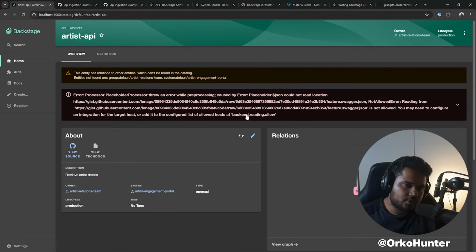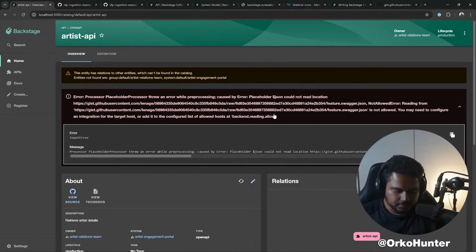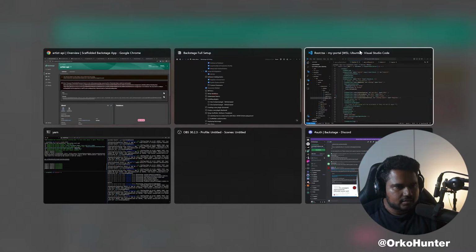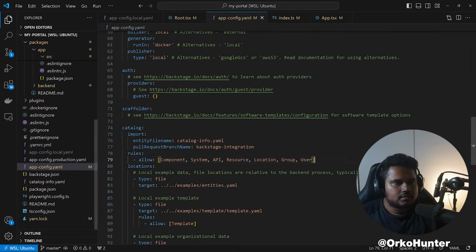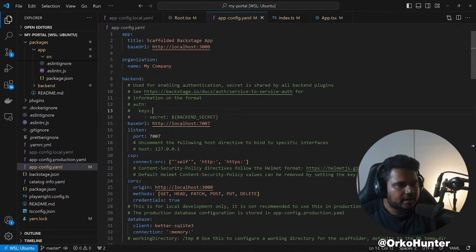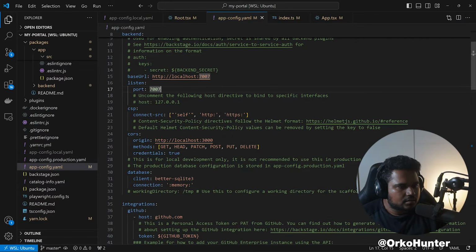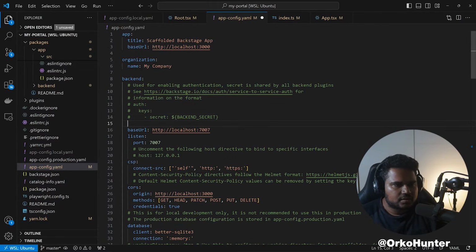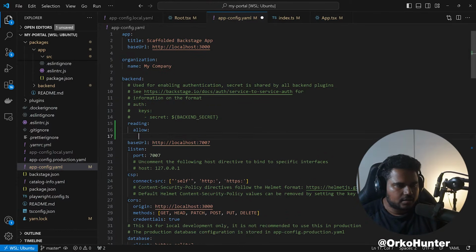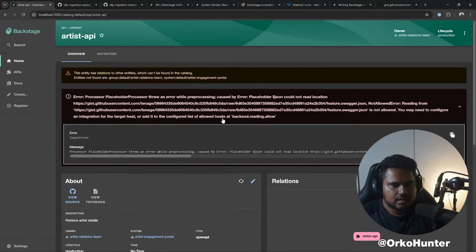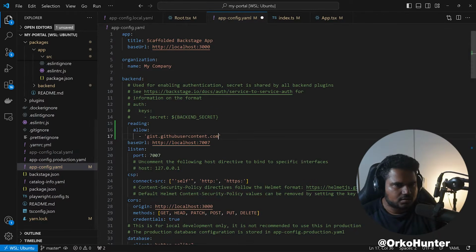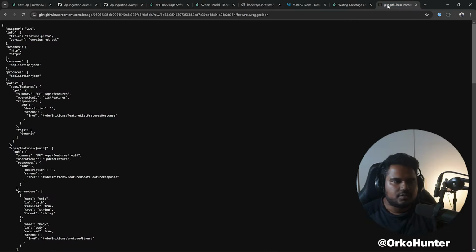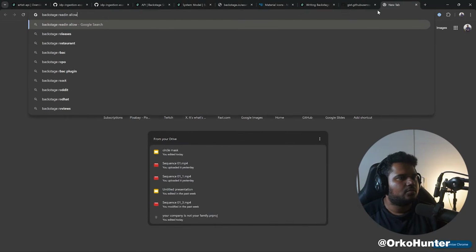So what you need to do is go to backend.reading.allow in your app config. It doesn't have it, so just add it yourself. Reading, I can't spell this, allow, and this needs to be a list of all the hosts that you want to allow this from. So this needs to be something like this. Let's confirm. Backstage reading allow.